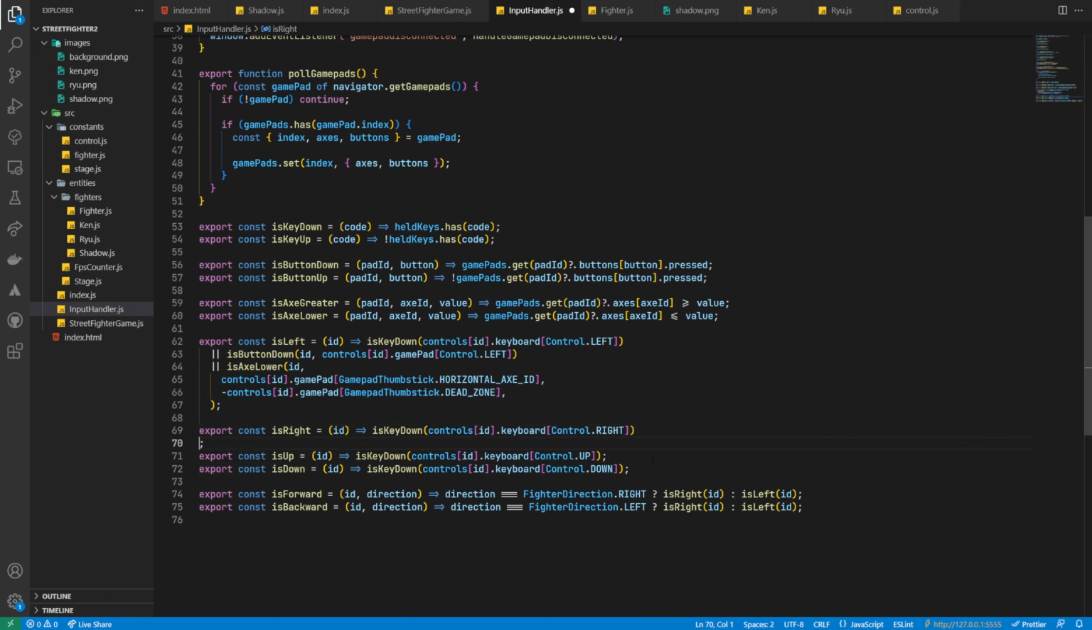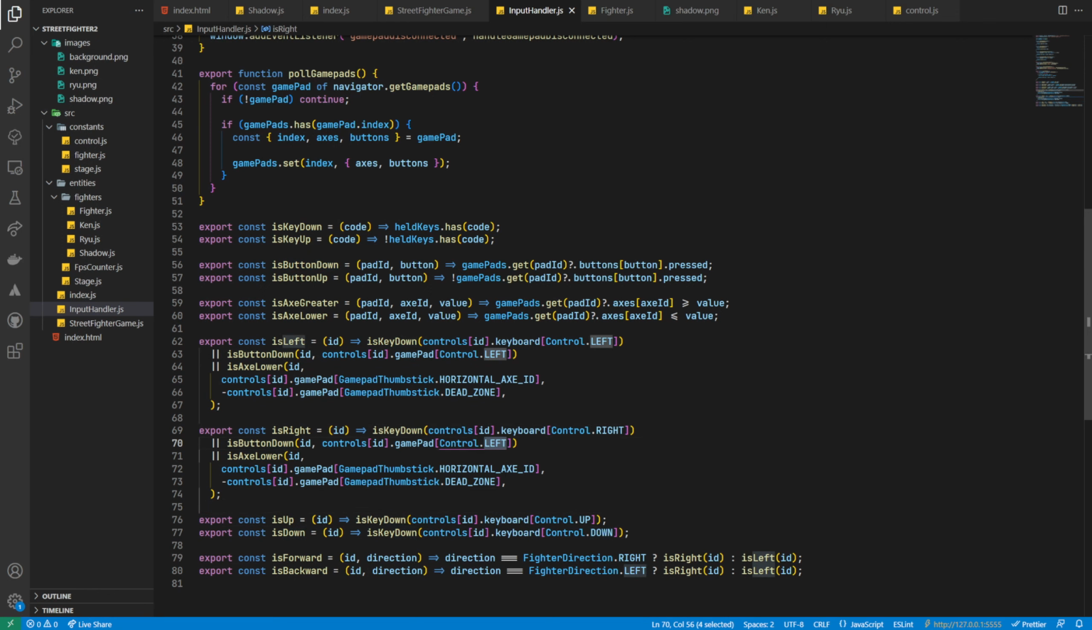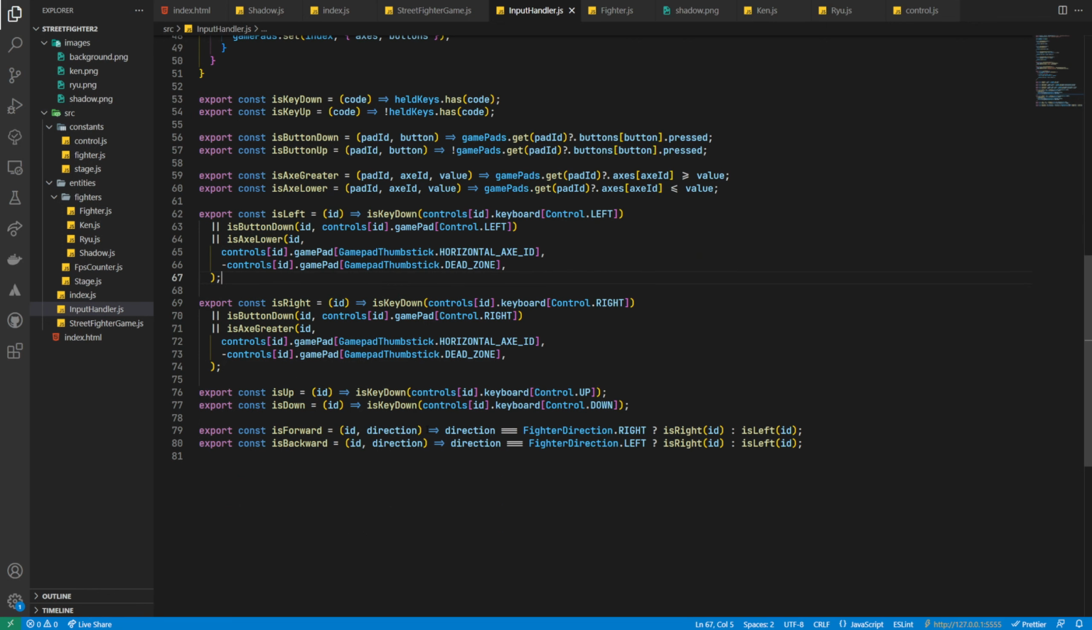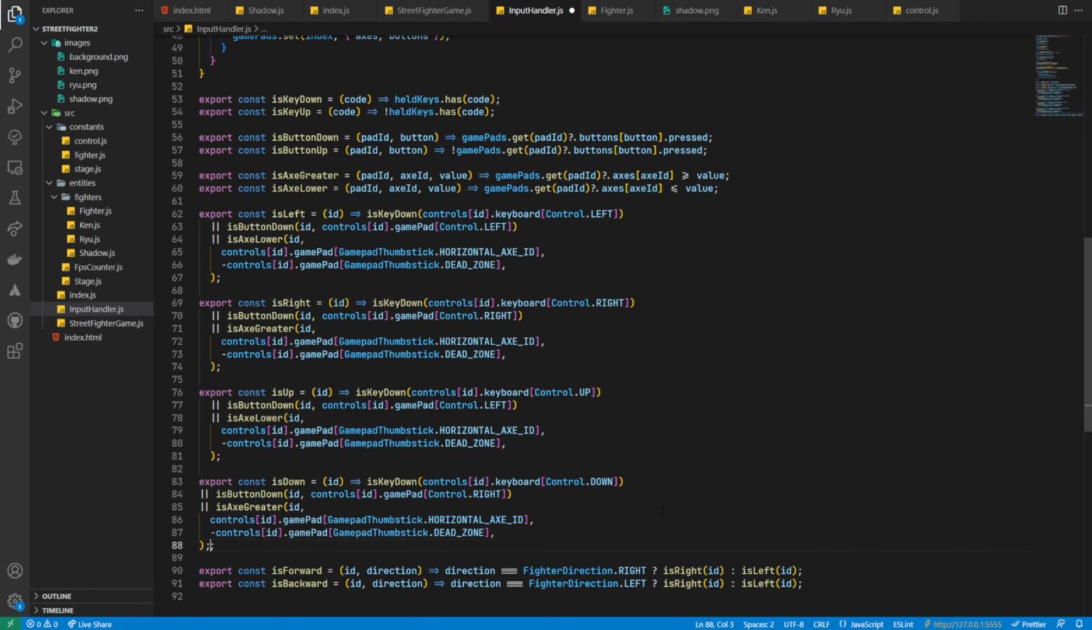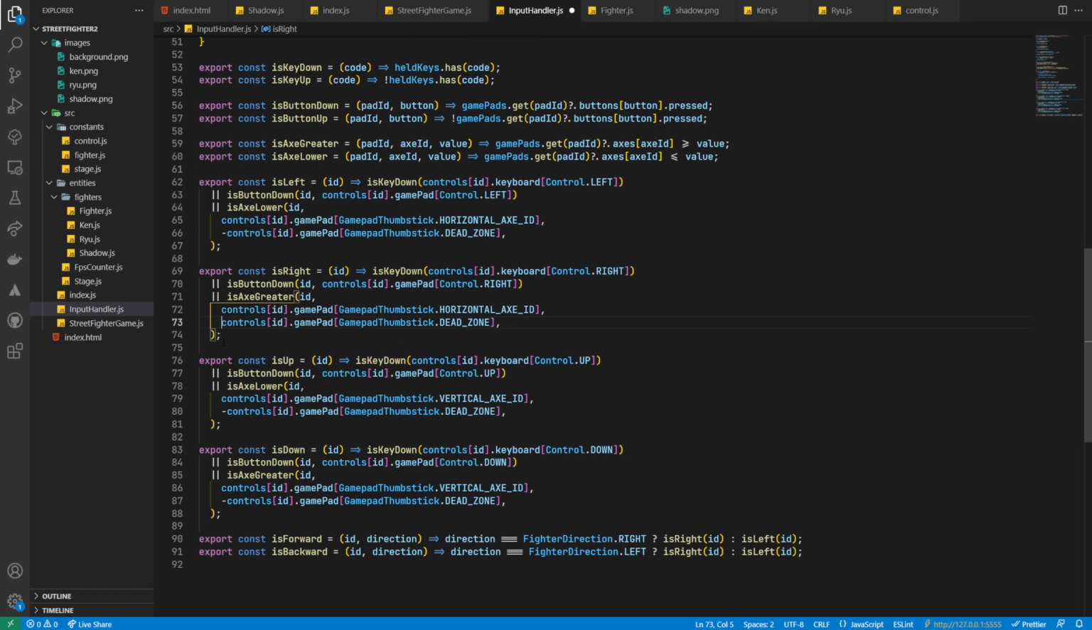Let's do the same with the other directional functions too, by adding both the isButtonDown function and either an isAxeLower or isAxeHigher function depending on the direction. The isAxeGreater function works just the same as the isAxeLower function, but in reverse, so the dead zone value will also be a positive value. As for the isUp and isDown functions, we'll also use the vertical axe ID property from the controls constant object.